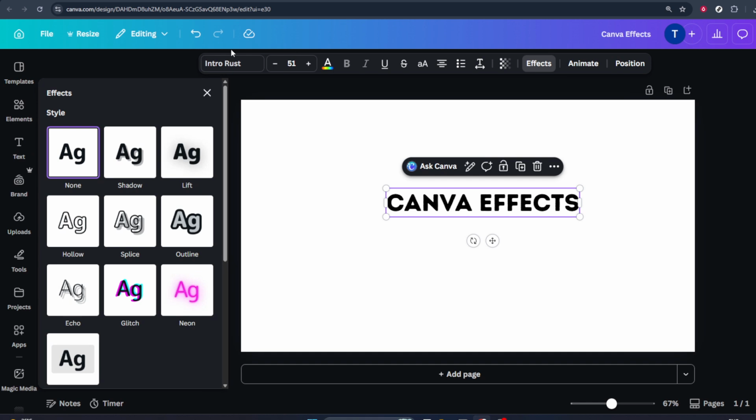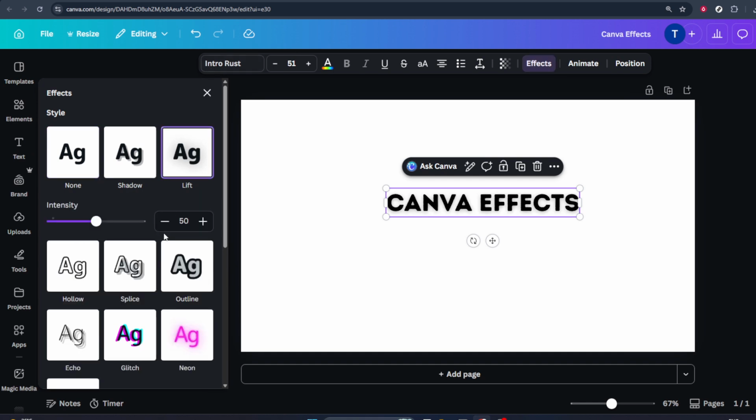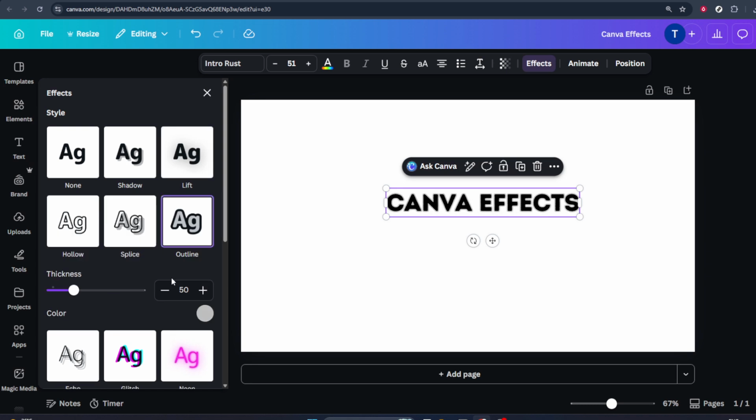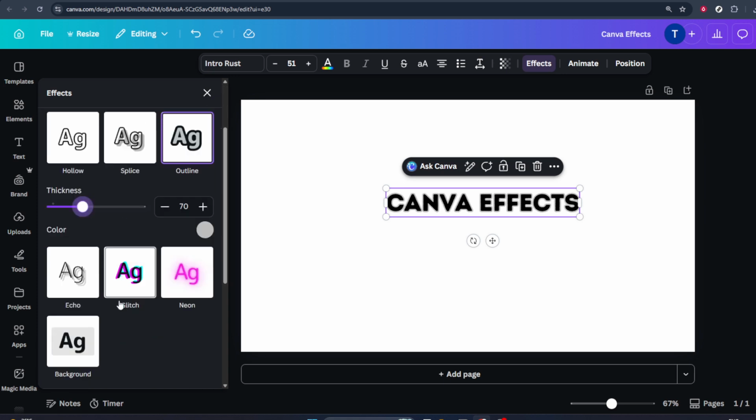Once your text is selected, take a look at the toolbar that appears across the top of the screen. This is where Canva gives you different options for formatting your text, like font, size, color, and alignment. Among these options, you'll see a button labeled Effects. It's usually located above the design area, near the font and color controls. Go ahead and click on Effects.